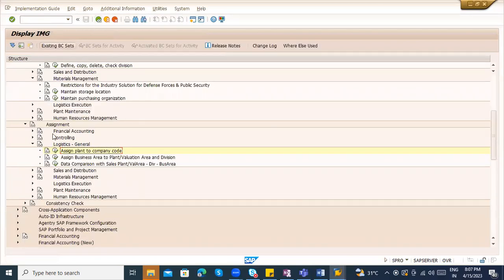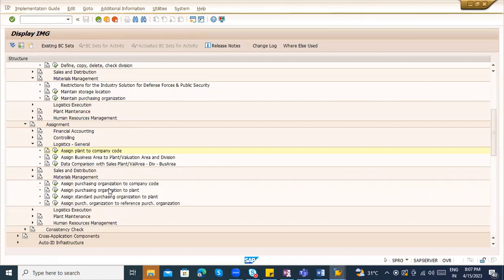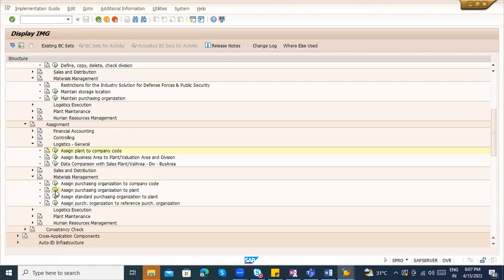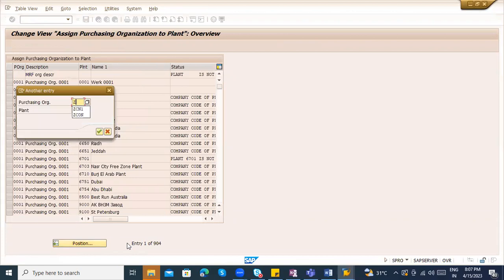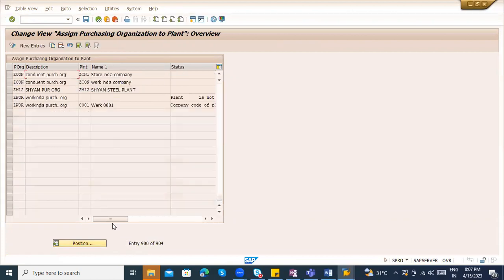Now you can see if we have any purchase organizations for this plant, and you can assign the purchase organization to the plant. Let's see if there is any. Okay, so it is already assigned, since it was copied.